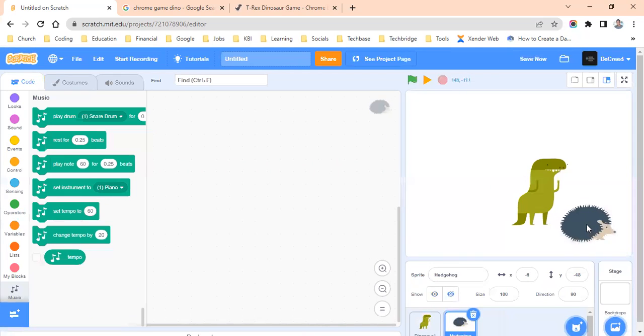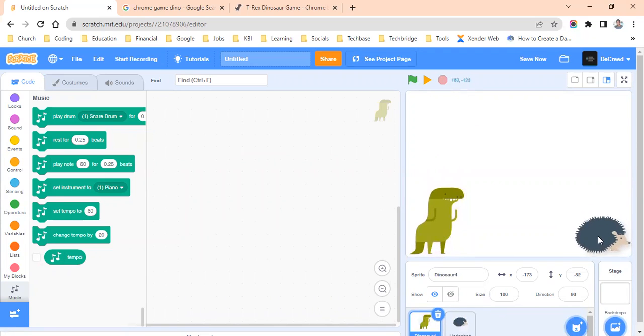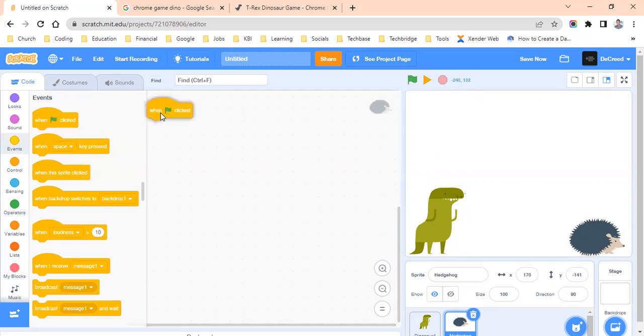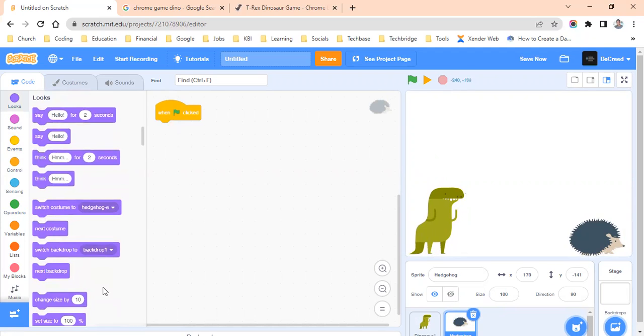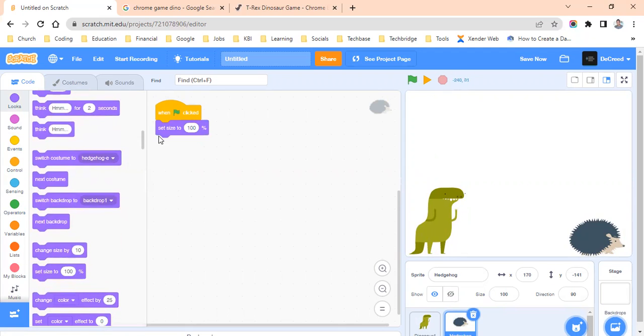All right, so now the first thing I want to do is make sure everything is intact. For instance, the dinosaur is quite big. I would like to reduce the size of the dinosaur. To do that, I can say when the green flag is clicked, set size to, let's say, 50%. Let me try 50%. Let's see how big that's going to be.